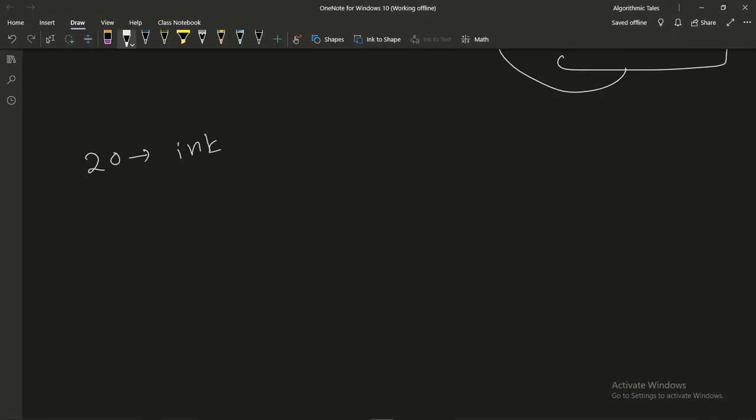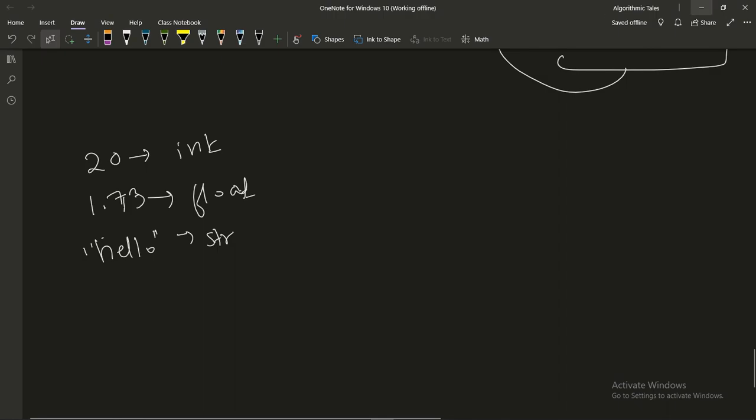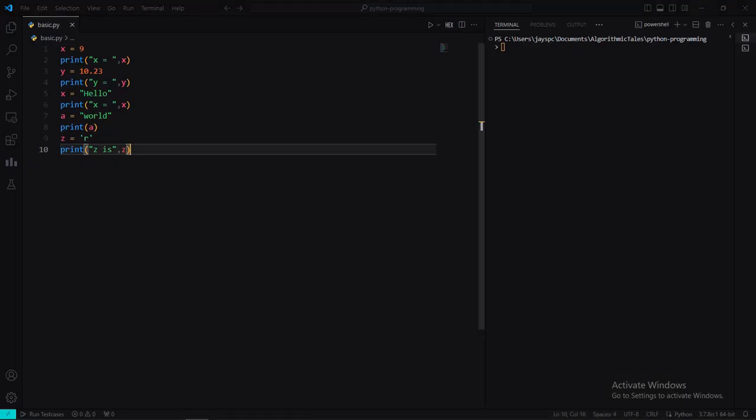So something like 20 would be an integer, and something like 1.73 would be a float or a double, depending on the number of bits assigned, but it's going to be mostly a float. I don't think there should be a double anyways. And something like "hello" should be a string. String is also represented by str in Python.